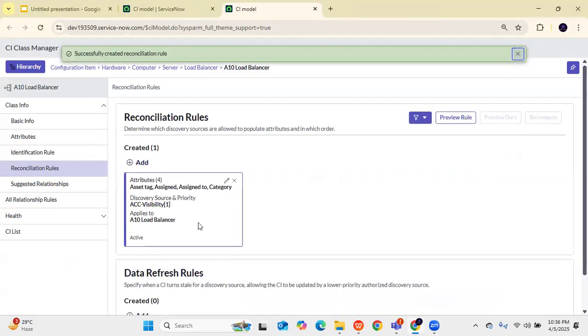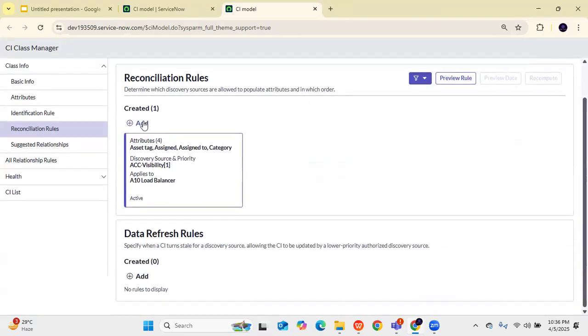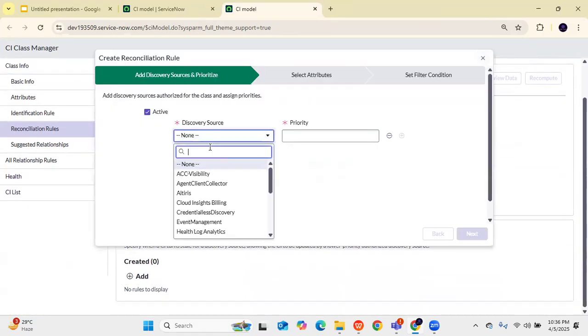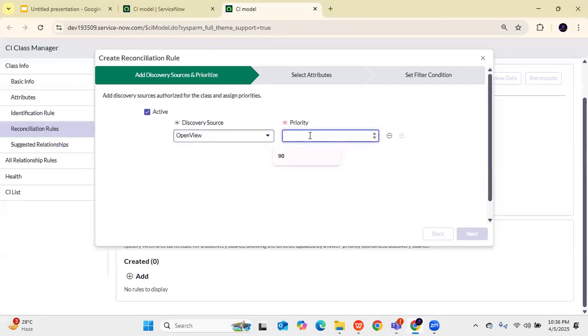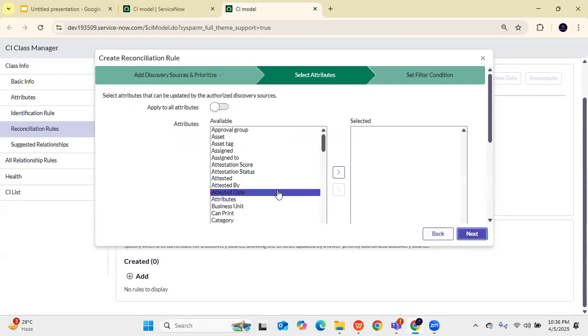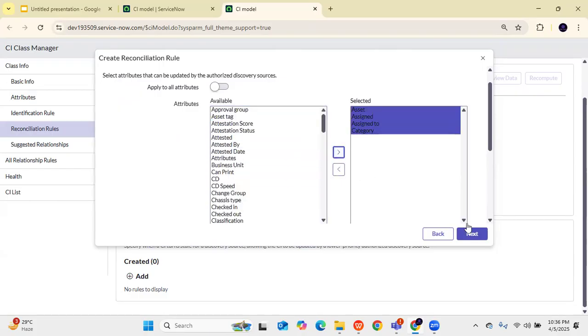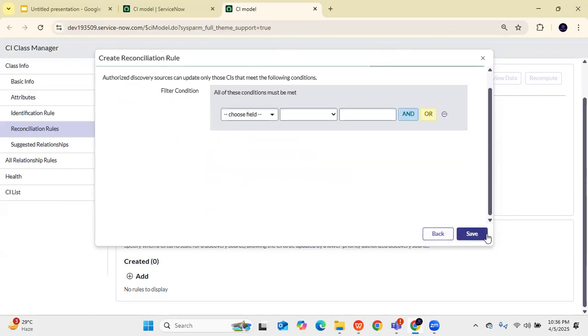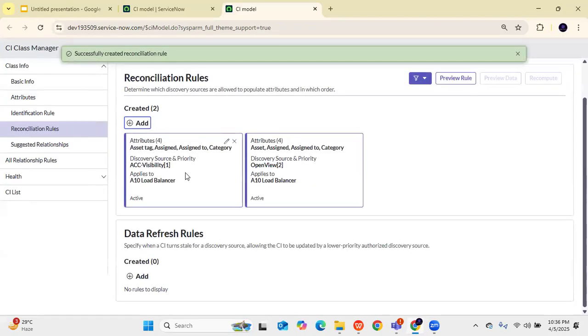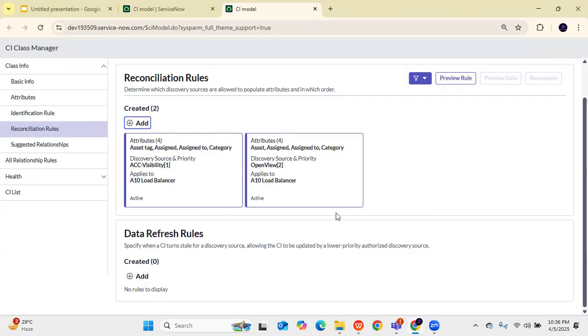Also, let's say I have added discovery source open view, priority is 2. Let's say it is also asset, assigned to, asset tag and category. These 4 things I have also added for this. Now I have 2 reconciliation rules, and I am getting data from both of those 2 discovery sources.